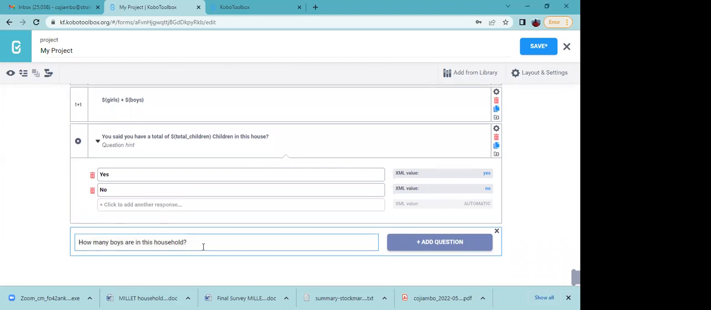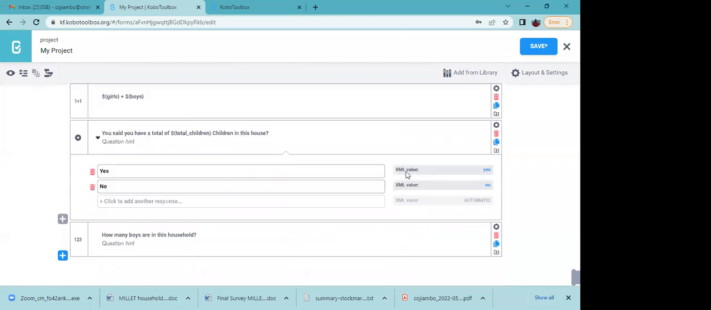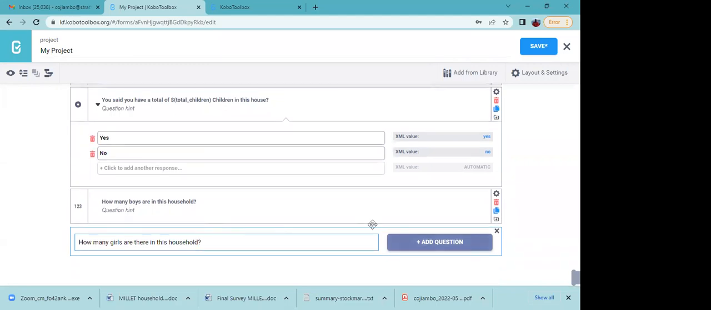Those of you who were here last time, what question type will that be? Is it a text, a number, a date, audio, photo? Yes, it's a number. It's a numeric value, so it's a number. Thanks for that response. And same to the girls. How many girls are there in this household? And it will be a number.